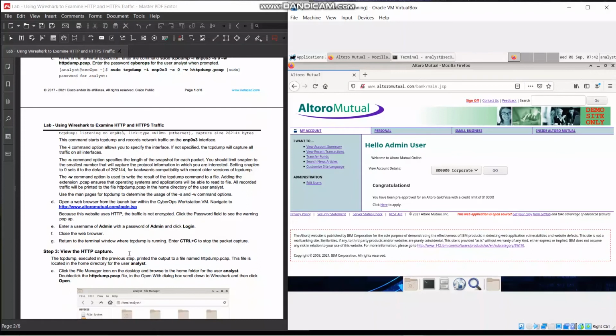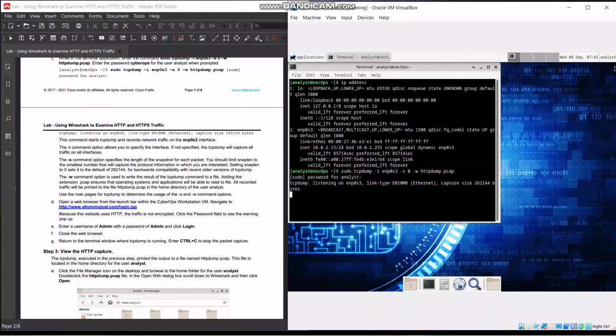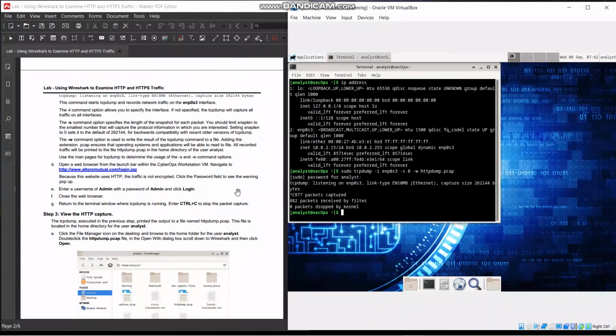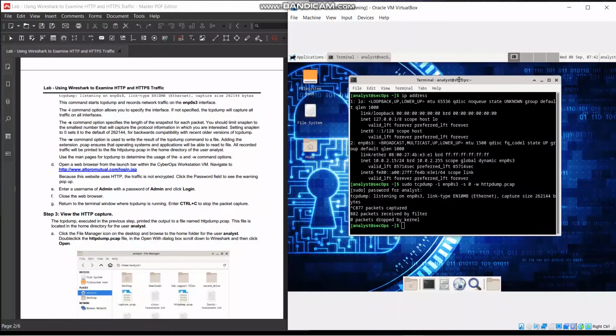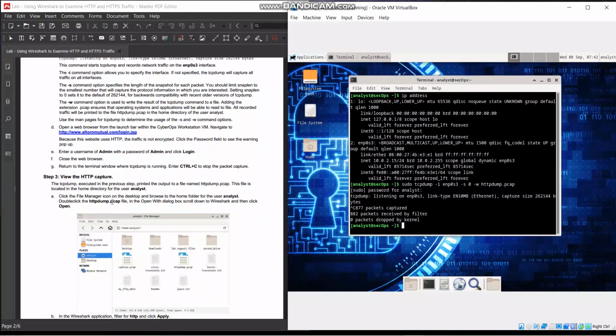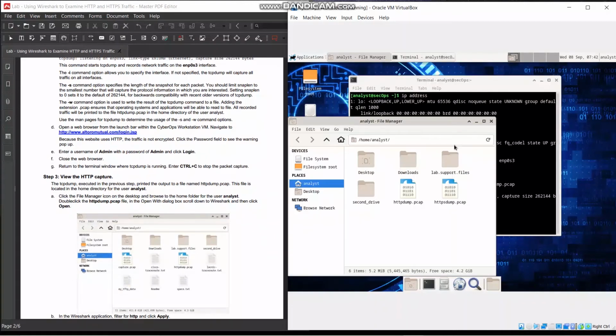The next step is to return to the terminal window where tcpdump is running and press Ctrl+C. So the data is already captured by tcpdump. Then the next thing is to view the HTTP capture. To do this, click the file manager icon on the desktop. Then you get the http_dump.pcap, and we just double click on it.